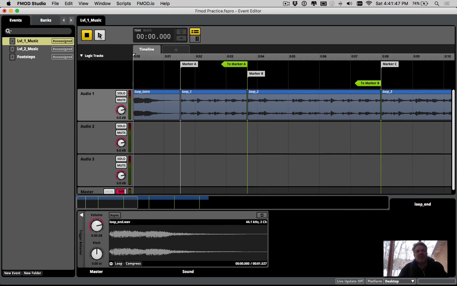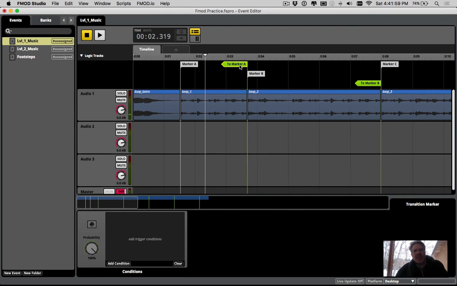So here I go back to the beginning. It plays the intro, then it plays this region over and over again. Now, here's where the magic comes in a little bit. Not really magic. This marker A right here, I can use a game parameter to control whether that transition happens or not.